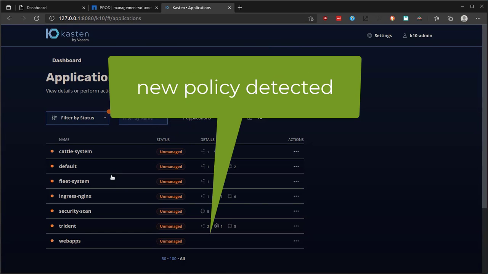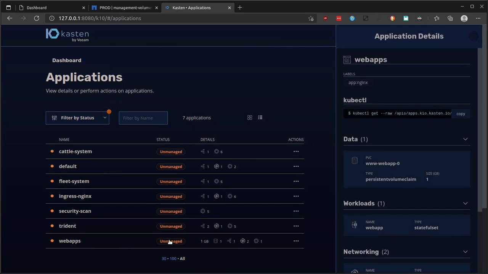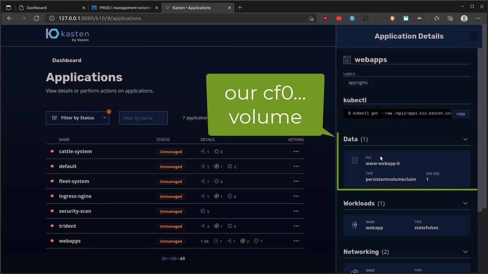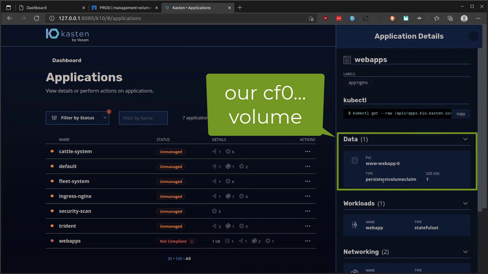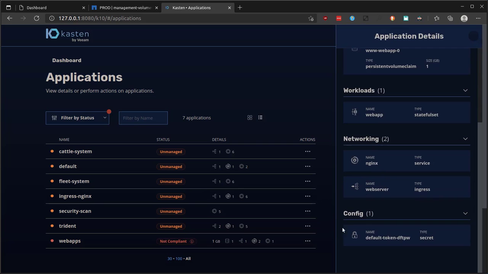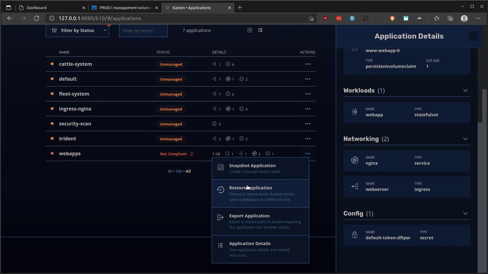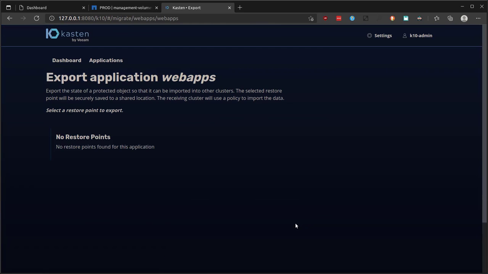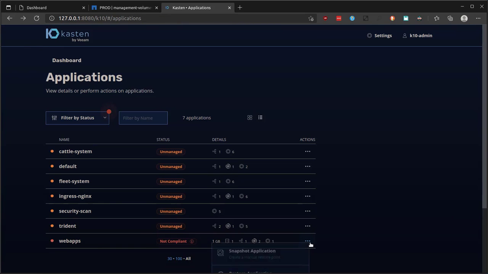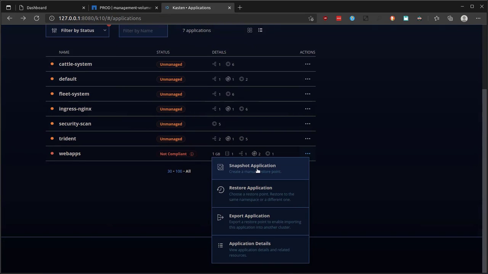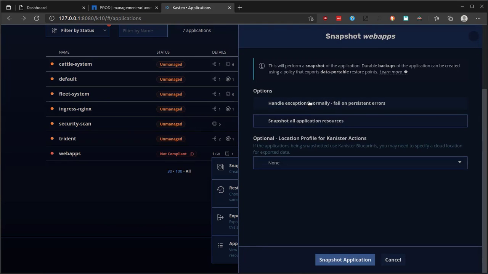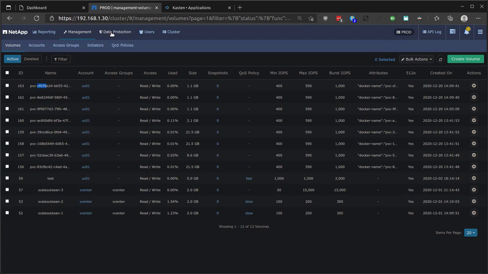Seconds later, you can see that Kasten detects there is a policy here and identifies resources that belong to this application. So there are network resources, there are config resources, but also storage resources. If you want to export this application right now, this won't work because you need a snapshot or backup in order to have data that you can deal with. So I have to take a snapshot first using the default options.